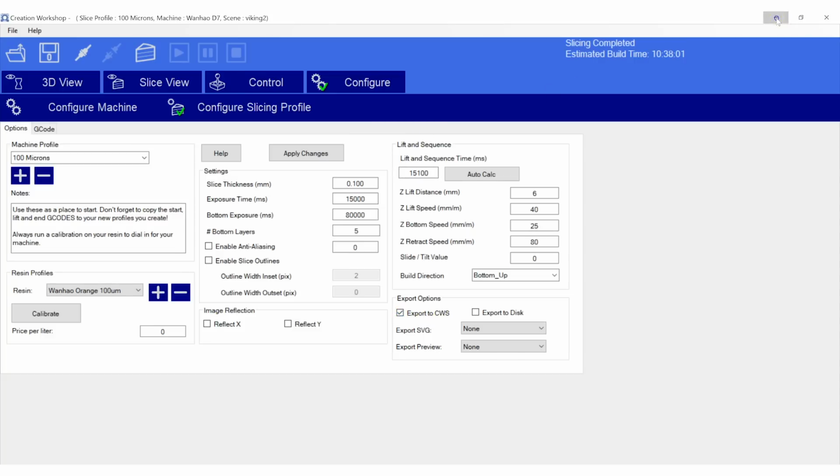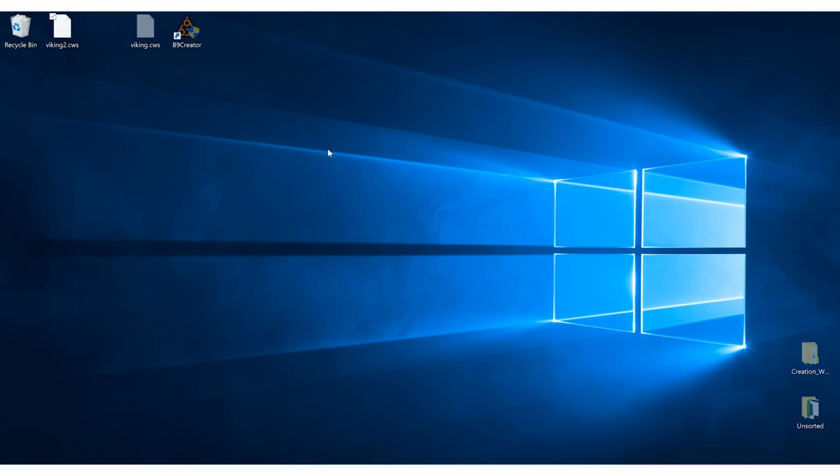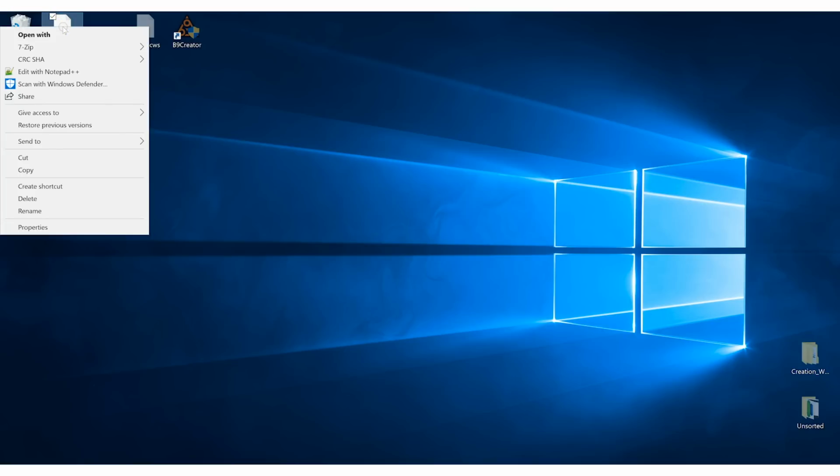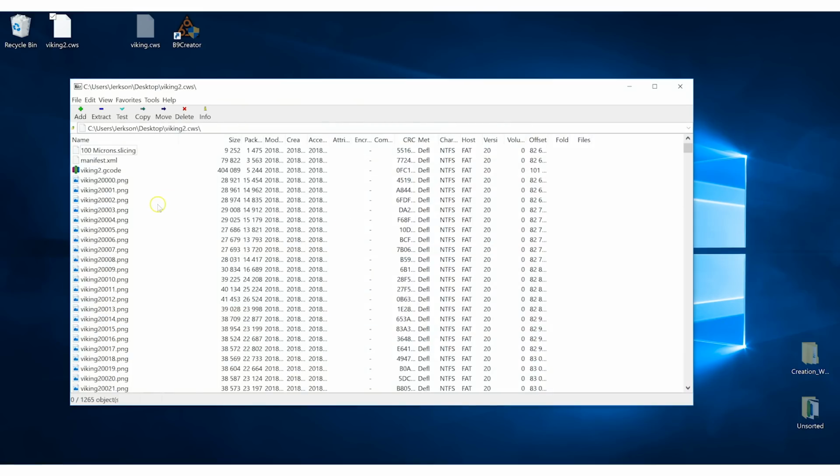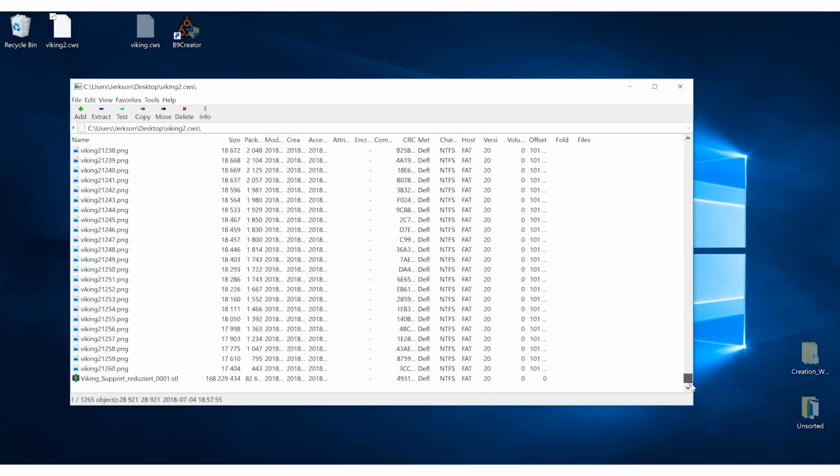Because we are going to save this file onto a USB stick and plop it in the back of the printer. This CWS file is essentially a zip file. And in our case here, it's 97 megs or so. So if I open this with, say, 7-zip, I can see the contents of the file. So there's the G code, all these little image files, which are every layer, and I think because we did 100 microns, it's about 1200 images or so. And then the original STL file.